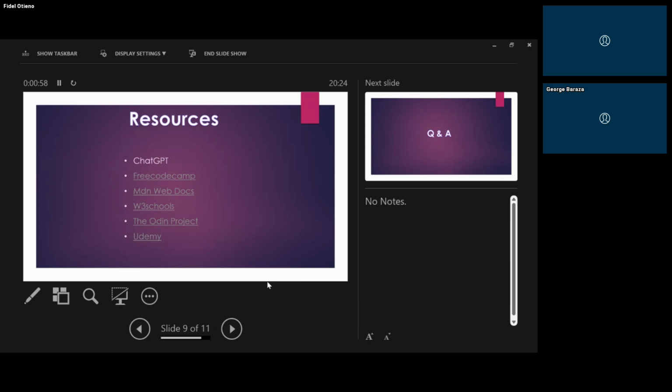Make an attempt and visit these cool resources, cool schools actually. And the most important resource is ChatGPT. ChatGPT should be your best friend at this point, because you can really learn a lot from ChatGPT.